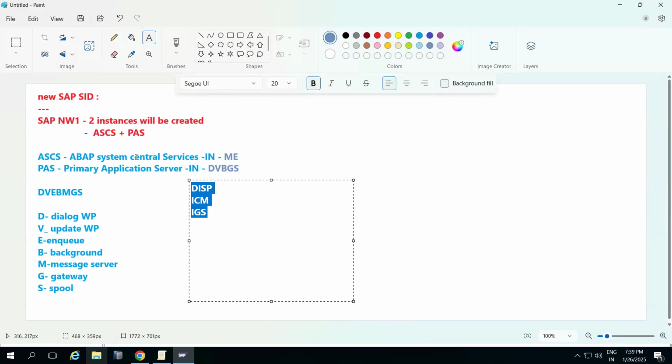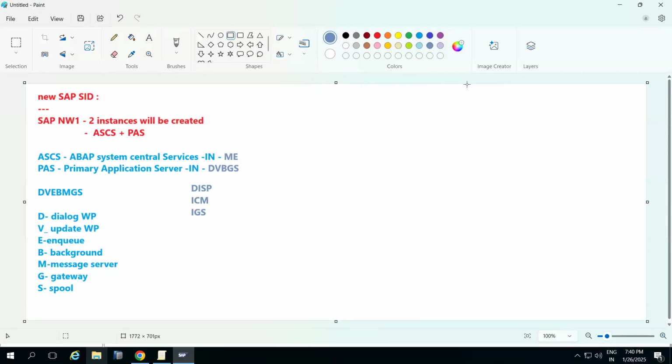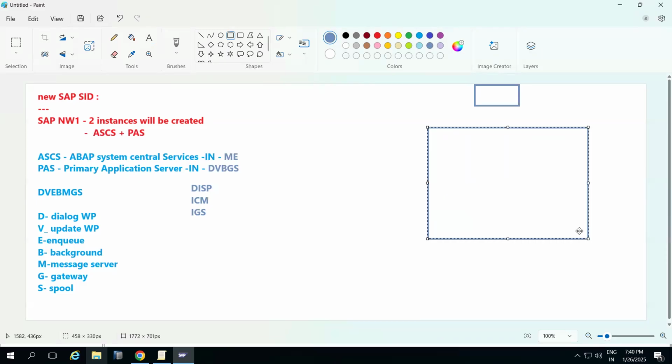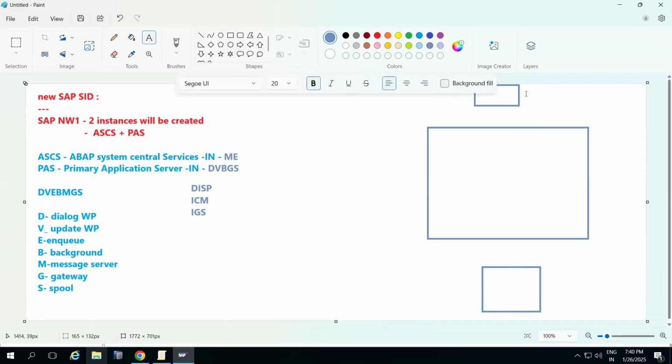They will not be in the central services. They will be in the application server only. If I talk about it architecturally, there is the presentation layer, then the application layer, then the database layer here. SAP is a three-tier architecture.